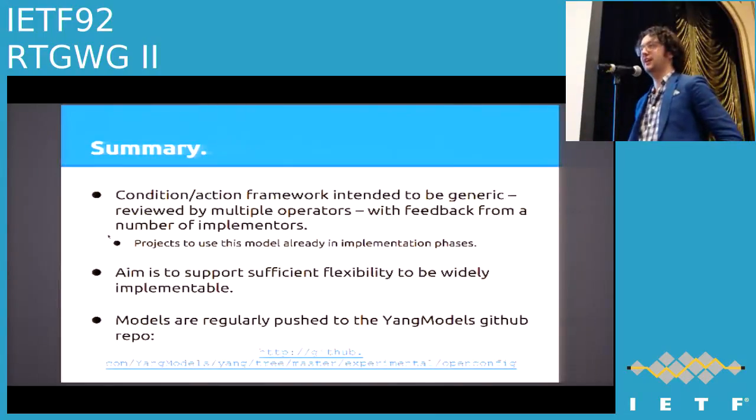The aim is that this is supportable with enough flexibility that it's widely implementable, and that inevitably means not having all the flexibility of some of the policy languages that we have. There will be a need in some cases for vendor-specific augmentations. We're making sure that we're trying to be as extensible and sympathetic to that. The model is in the draft, but we also try and keep it relatively up to date on this GitHub, which is Tom Nadeau's GitHub repository. So, questions, comments, abuse, rotten fruit.